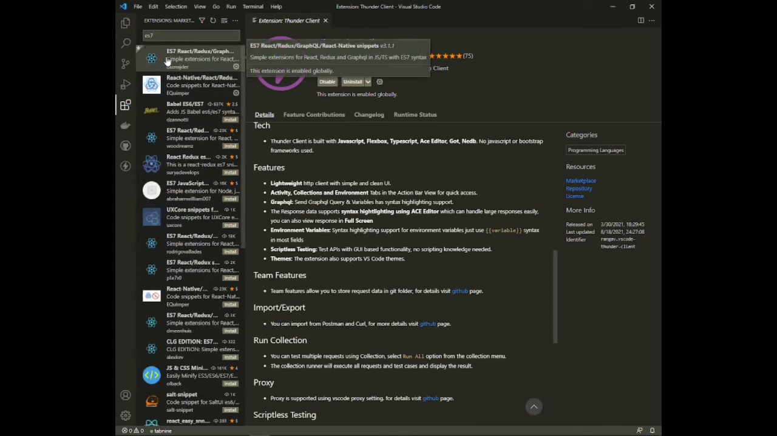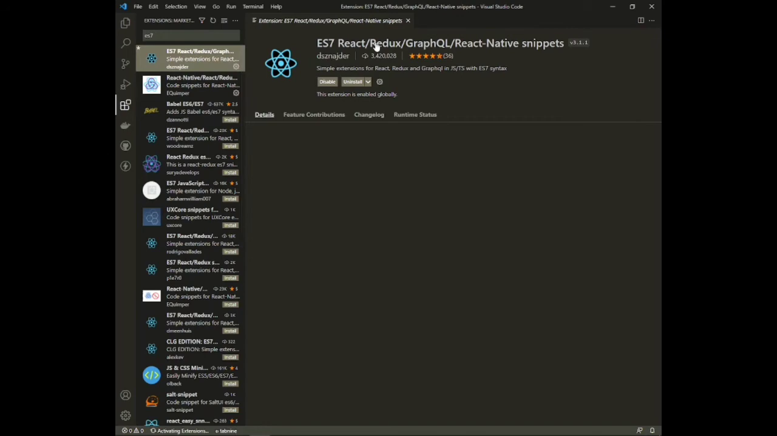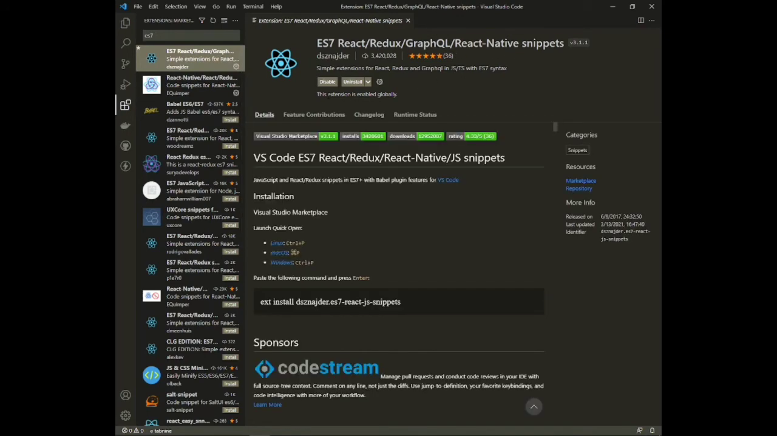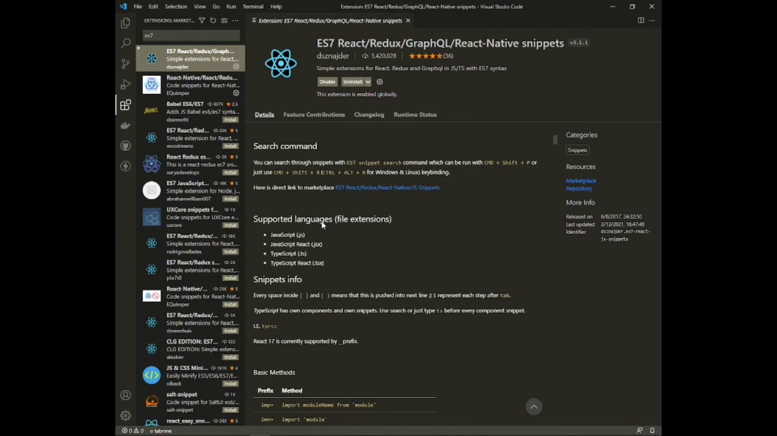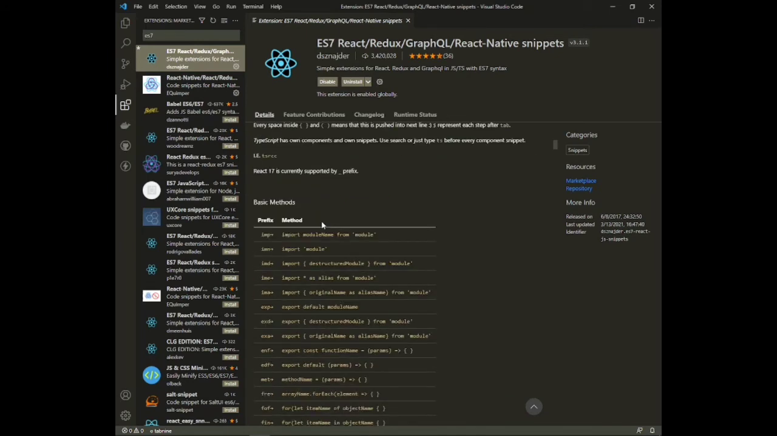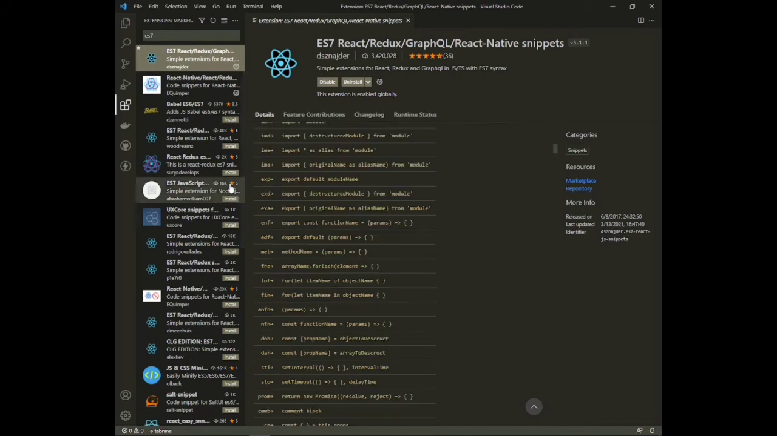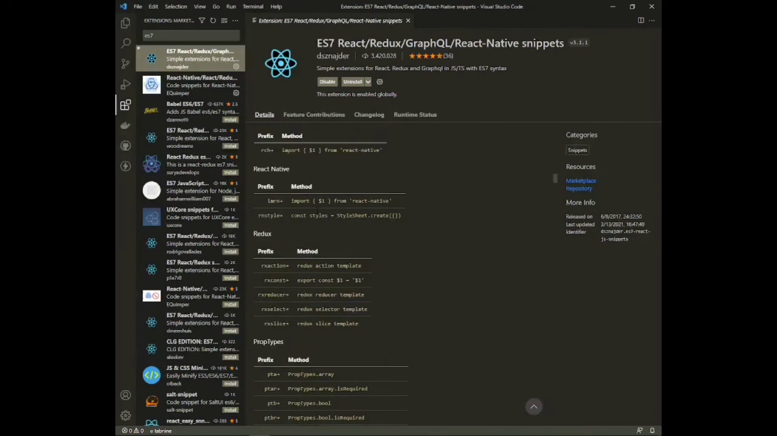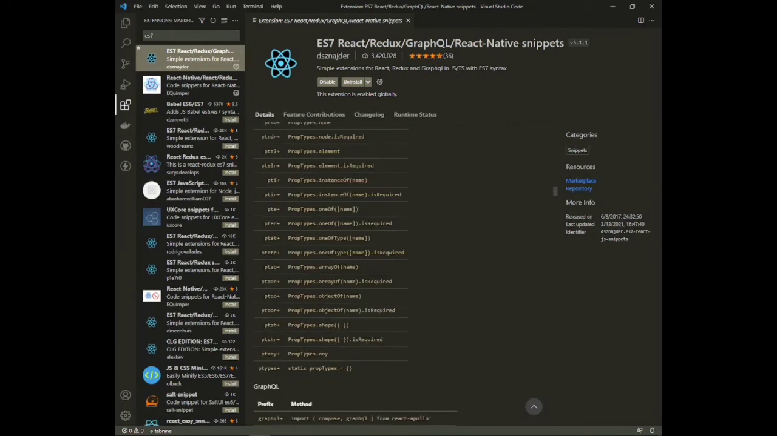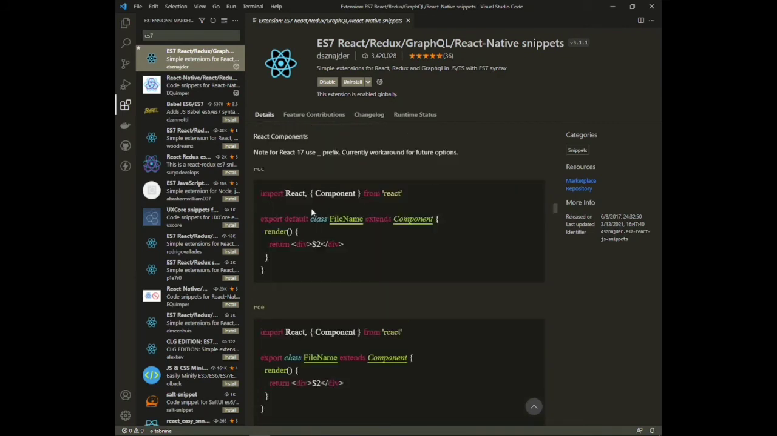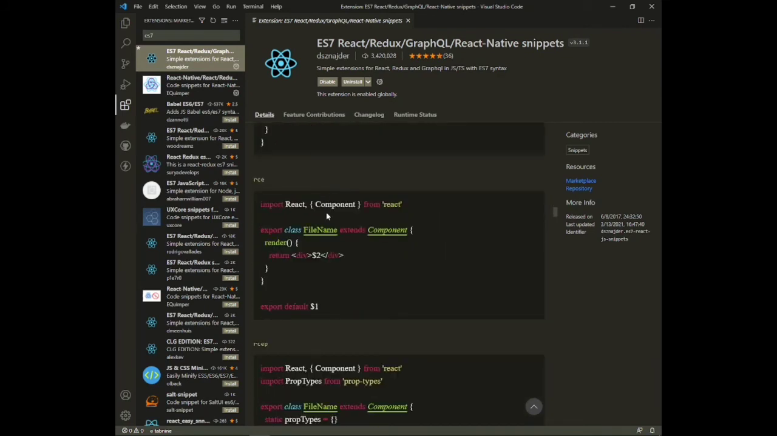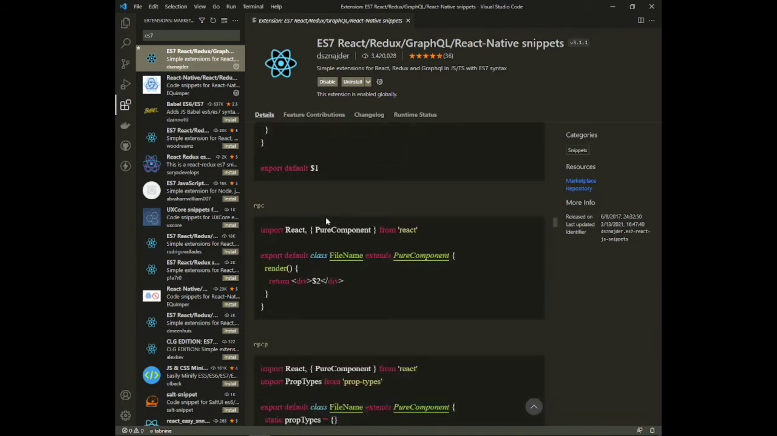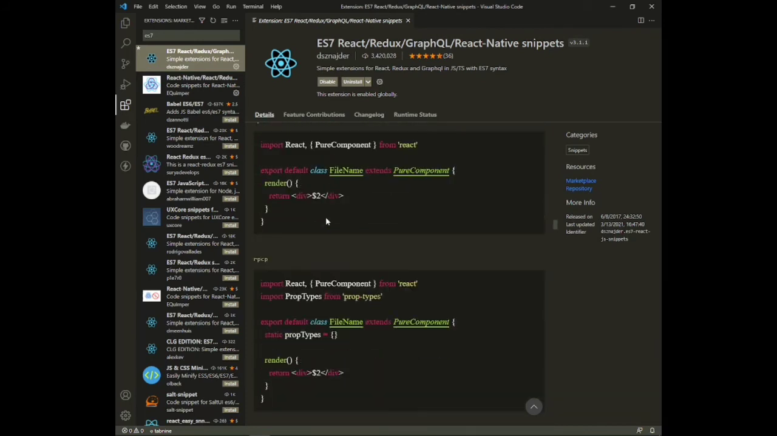I know you guys know what ES7 is, ECMAScript. This is one of the main ones, ES7 React, Redux, GraphQL, React Native snippets. These are the best in my opinion. If you want to write code, you can just type the first three important letters. If you want to import a file, you can just type imp and it gets imported. For creating a class component, RCC gives the class extends, and RFC is for functional components. Here we have RCC for class components. I'll tell you what all these things are. Don't panic, guys, it's just the beginning. I'm just showing that this extension is very important.